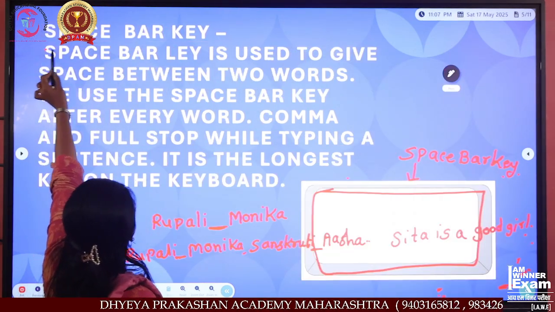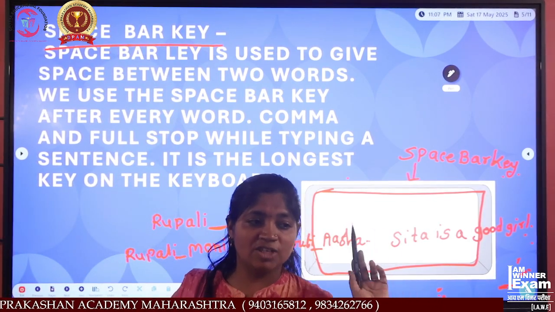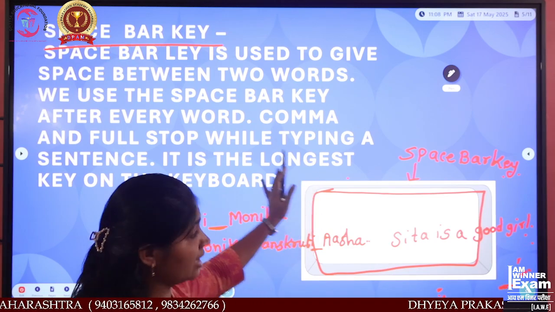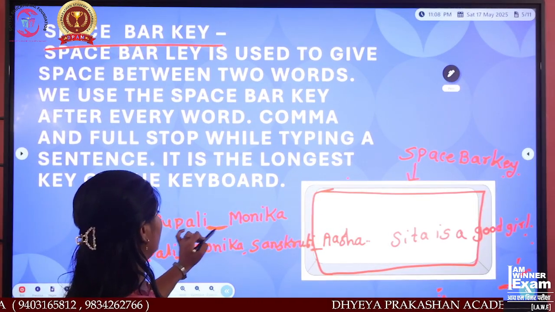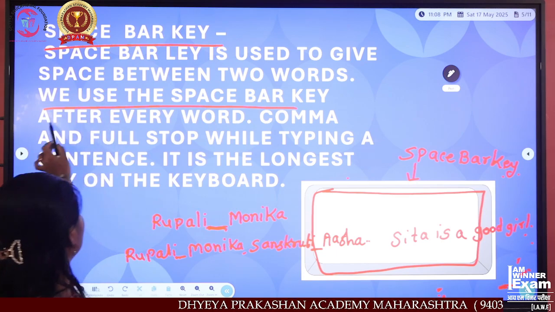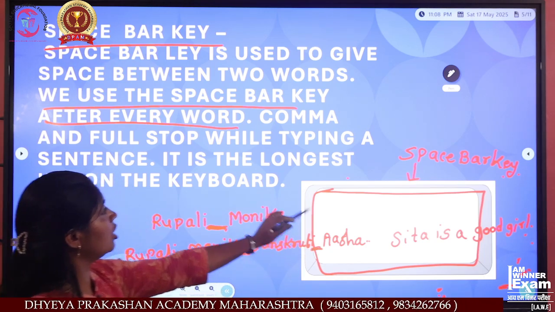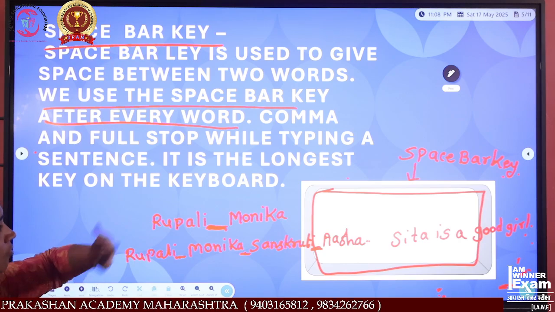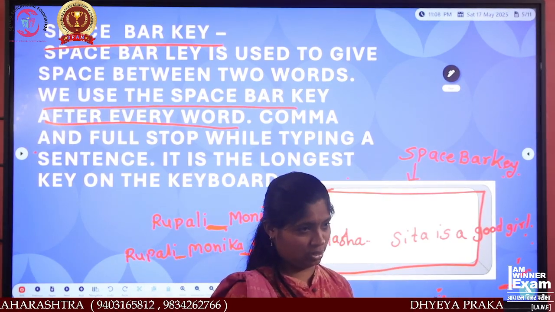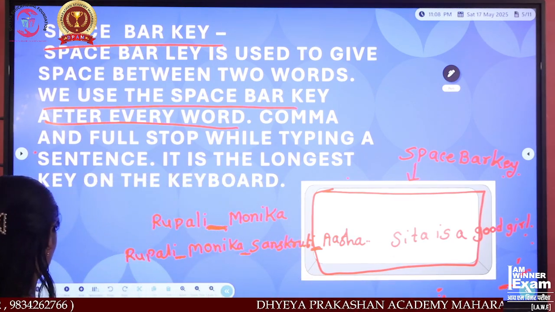Space bar key. Space bar key is used to put space between two words. We use the space bar key after every word, comma and full stop while typing a sentence. It is the longest key on the keyboard.